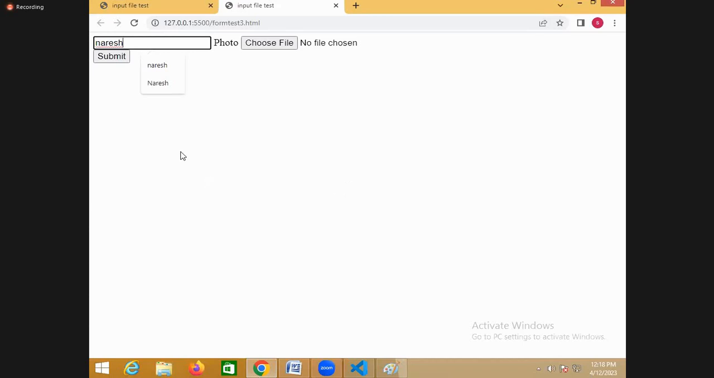But I want to know whether this text input field has a border or not. Yes. But I don't want this border. The border should be in some other color, and the focus should be in some other color. How can you do all that?